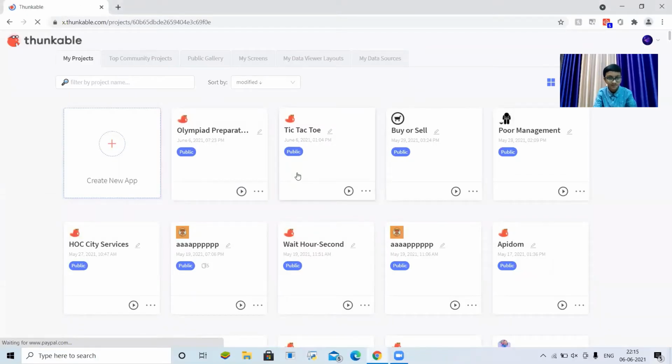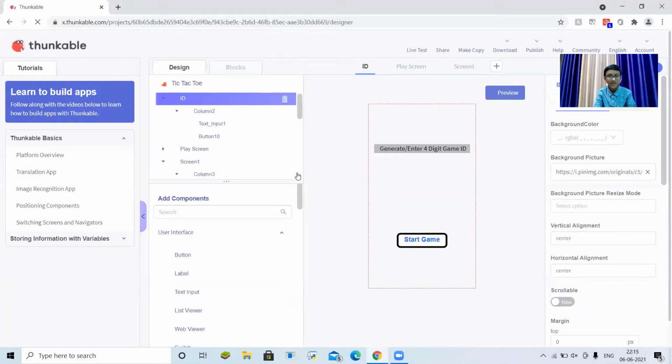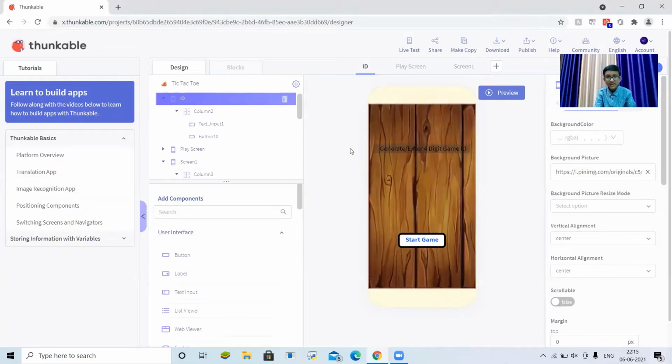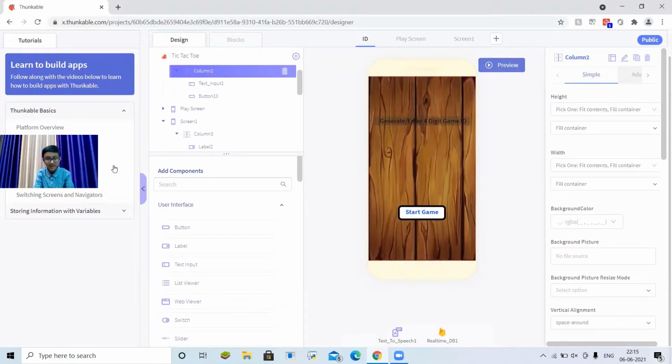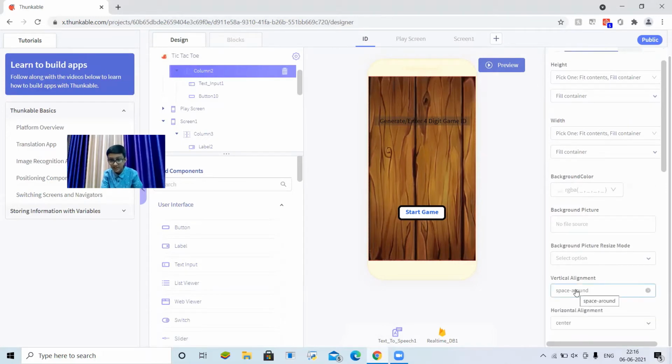So this is Thunkable and this is my game. As you can see, there are 3 screens: the ID screen, the play screen, and screen 1, which is the end screen. As you can see in the design, I have firstly added 1 column, then I have set the vertical alignment of the column to space around. I told you about this alignment: space around will align the items away from each other, also taking care that they are at equal distances from the edge of the column. So firstly it will be like this, and then you have to set this to space around.